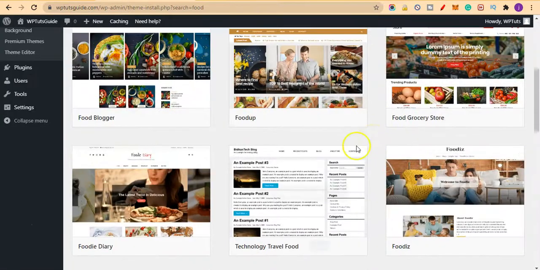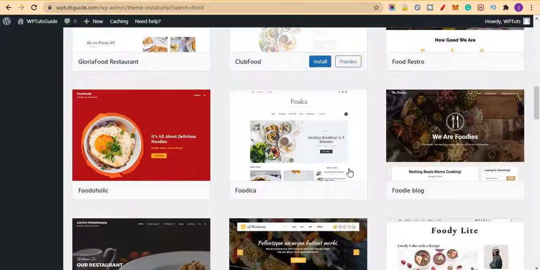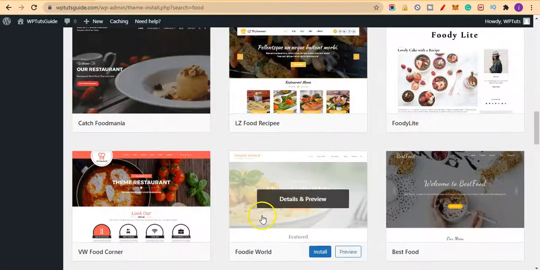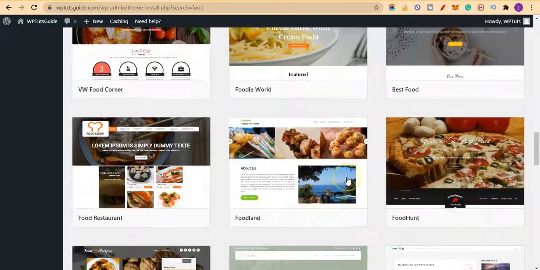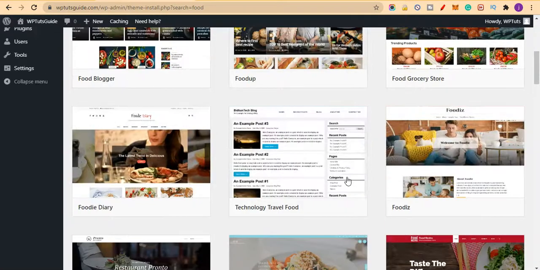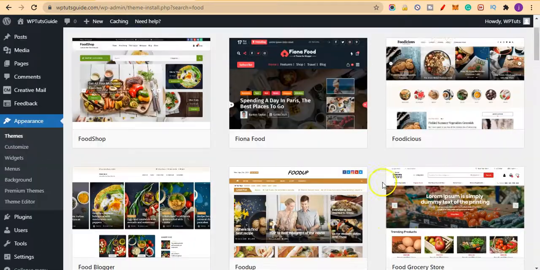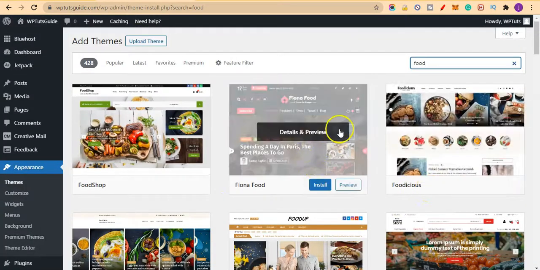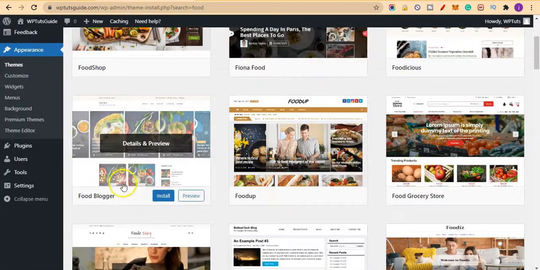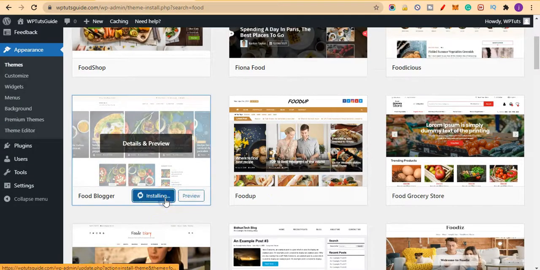I'm going to pick one of these food templates. They look very nice and I just want to install one, but we might not get the same look as they are in these demos. So let's just go through and see how it works. Let me install this one. Let's install it, like we want to create a food blog.